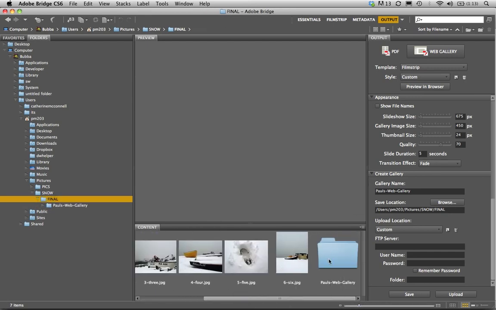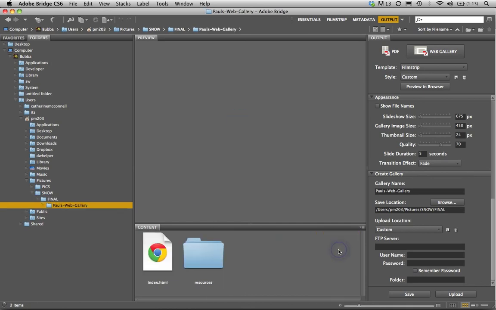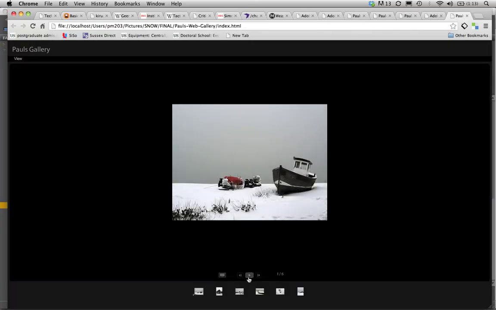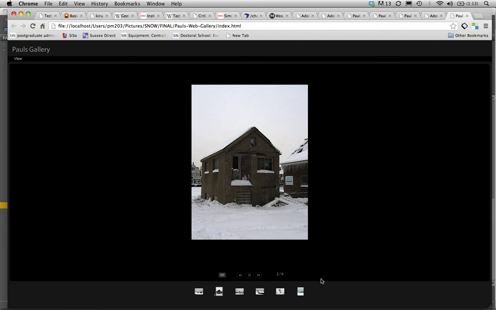If I scroll along, you'll see there's a web gallery. Now to test your website, if you just go into that, you'll see there's an index HTML and then a resources file. Basically any home page on the internet is titled index, so this is a home page. If you want to see how that looks, you can just right click it and then open with Google Chrome. And then just click play to make sure it's all running, which is fine.